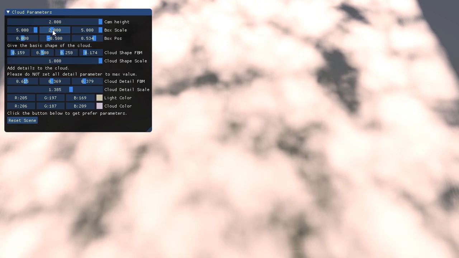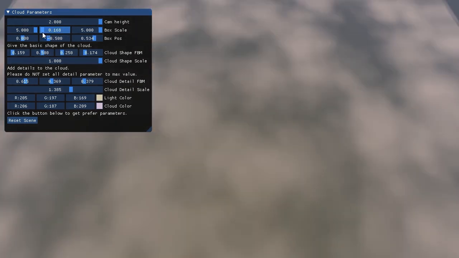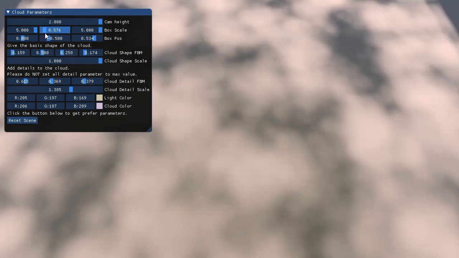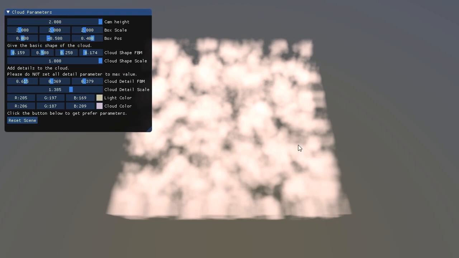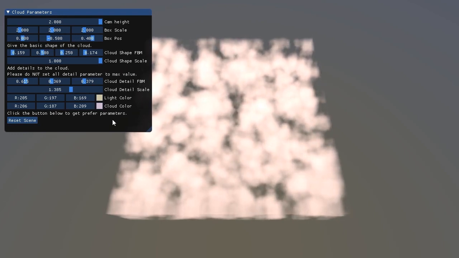There's also the parameter that controls the sync of the cloud. If you set it to a lower sync, it will be really transparent, and if you set it bigger, it will be a really thick cloud. And for the box positions, oh, by the way, if you mess everything up, you can simply click the reset button to get the default parameter values.